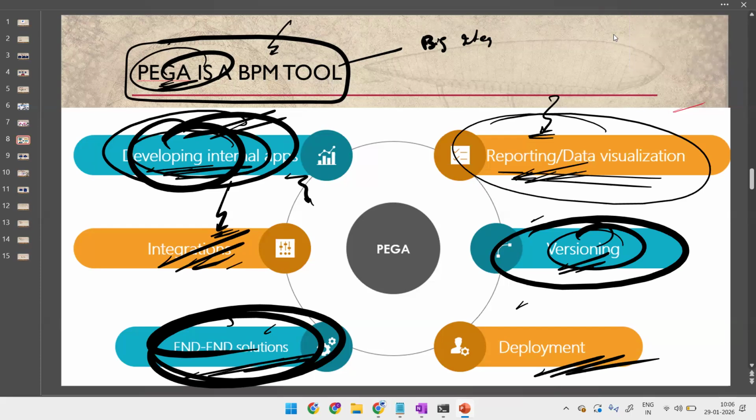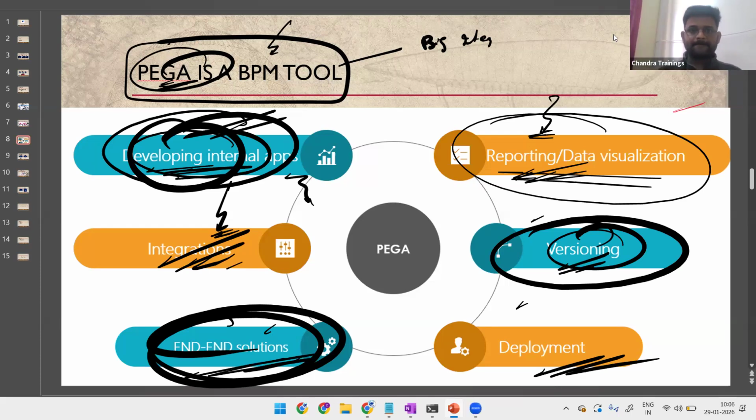Hi Chandra, I have one small doubt. Tell me. Chandra, as you mentioned the job descriptions and all about Pega BPM, is there any difference between Pega BPM and Pega CRM? Because in some of the Pega job posts I have seen Pega BPM, CRM, and other ones like Pega CRM.